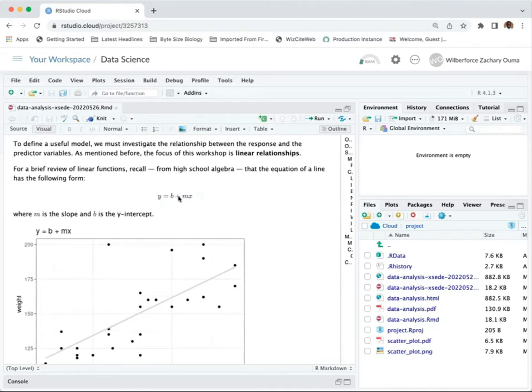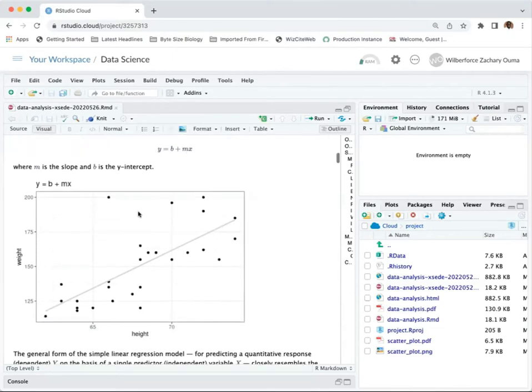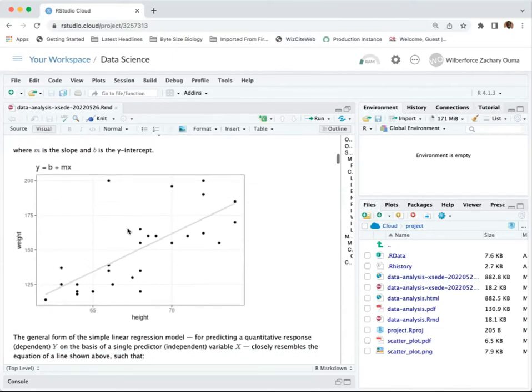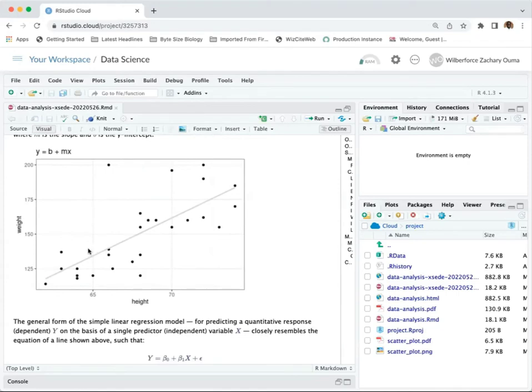And we also have another term, M, which is the slope of the line, and this is what quantifies the effect of X on Y. This is an example of how that linear relationship can be represented. We are going to use a data set of weight and height, where weight is the response variable Y and height is the predictor variable X. This relationship can be modeled using the equation Y equals B plus MX.